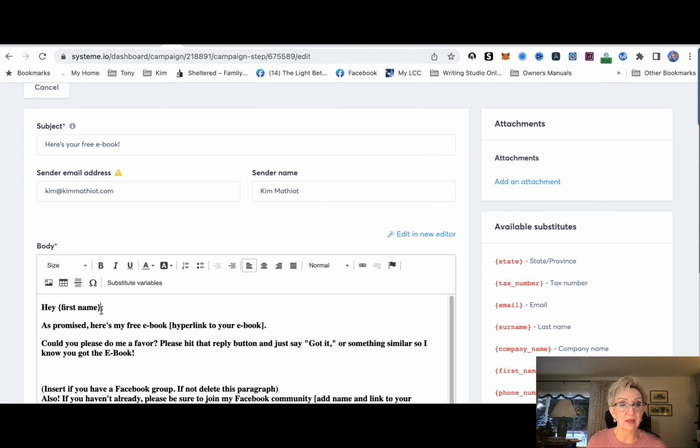Now, System.io allows you to personalize your emails, and what I mean by that is that if you want to make it more personal for your lead or for the person that you're sending emails to, they're much more likely to open your emails if you are personalizing them. So what I want to do is this, hey, I want to put in the name of the person. But you're wondering, well, how do I do that when people are opting in and I don't know when they're opting in? So how do I do that? Well, you do that through something called substitute variables.